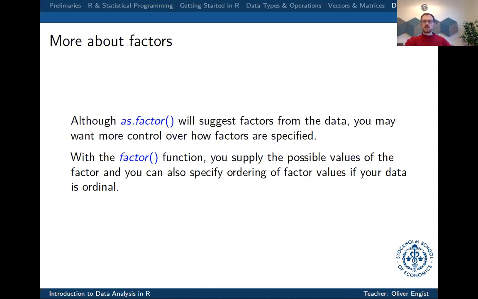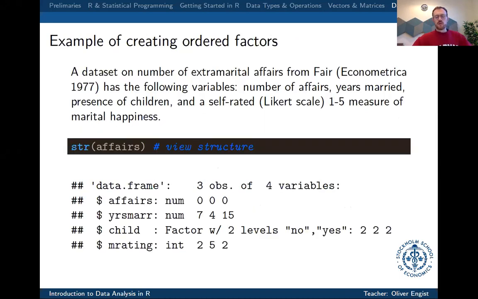The function as.factor can be used if you already have the variable that you want to convert. However, sometimes you might want to have more control, and then you can use the factor function. And here is an example from a data set that contains data on extramarital affairs. And here people have rated their happiness in their relationship on a scale from 1 to 5. And you can see if you look at the structure, marital rating is an integer.